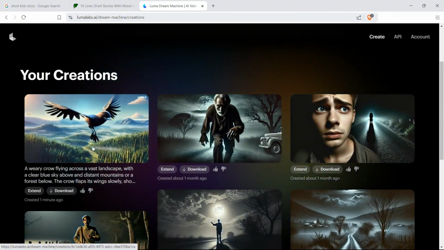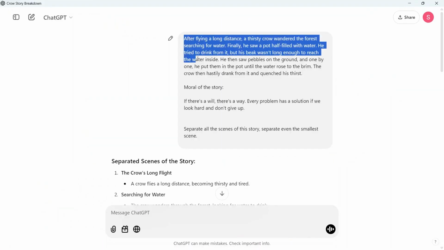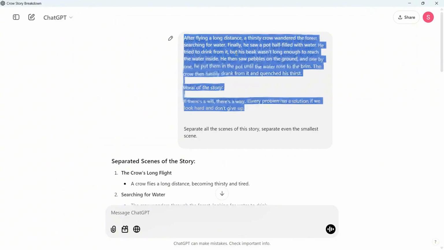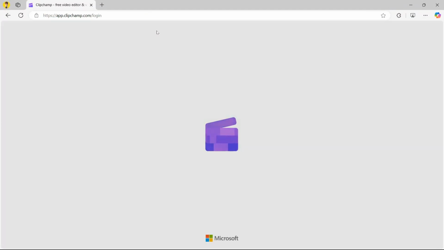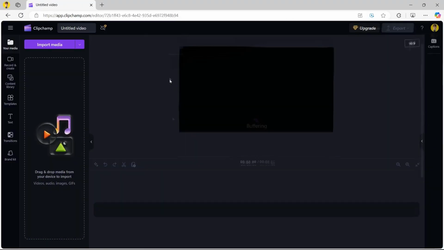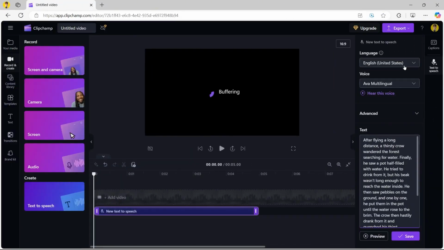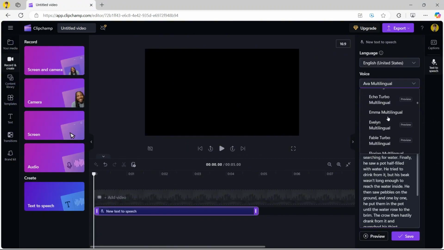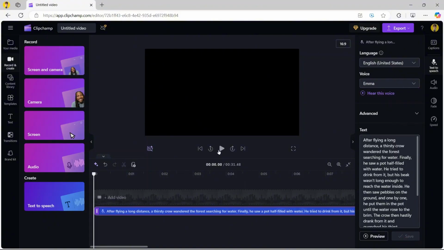In this way, generate other videos. Here all the videos are ready. For voiceover, go to ChatGPT and copy the story narration. For voiceover, I am using Clipchamp. Click on Create New Video, then on Record and Create, and then Text to Speech. Choose the video's language, then choose a voice, and hit Save. The audio is added to the timeline.